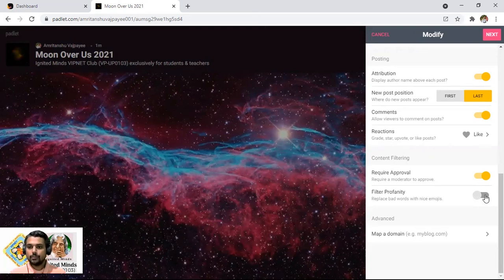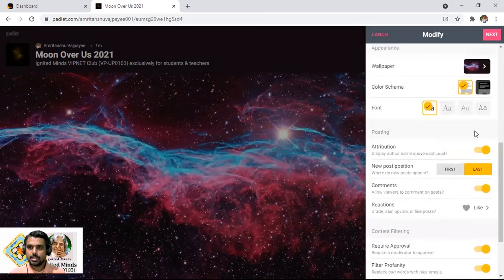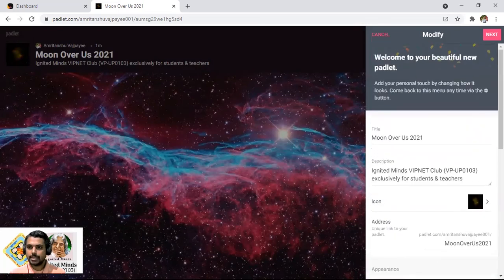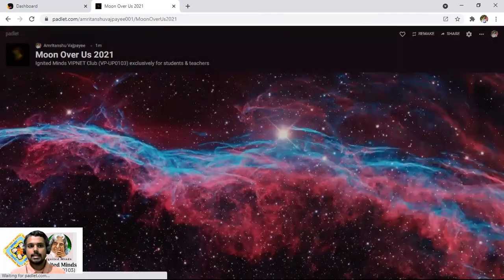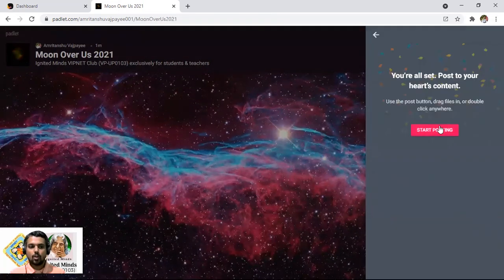Now filter profanity is also a very good option. If a few words appear which are not approved in civil society, keeping this option on will replace all those words with a few nice emojis. Now after all these settings are done, you can just click on next, and as you can see, you are all set for starting to post.